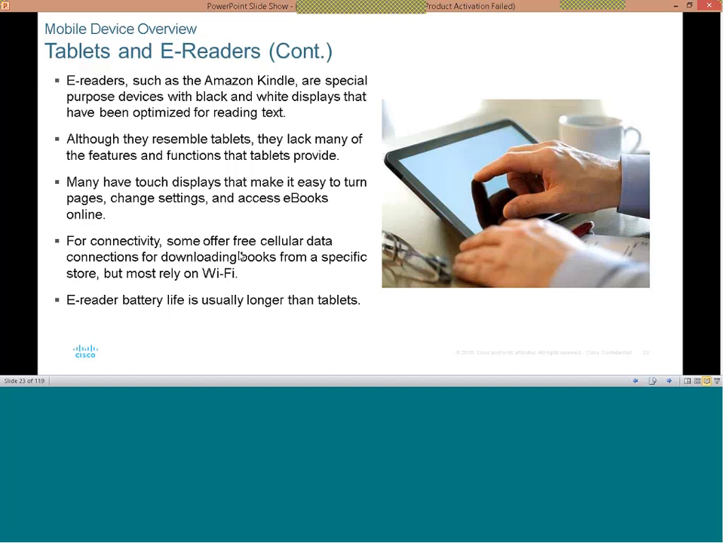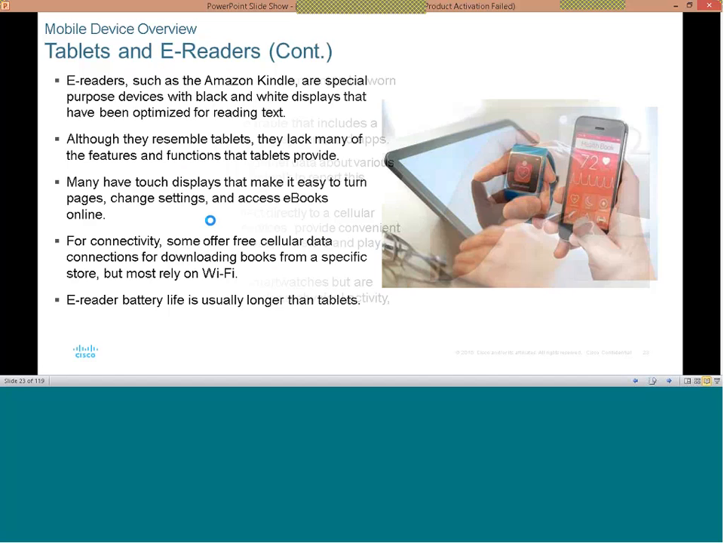For connectivity, some offer free cellular data connections for downloading books from a specific store, but most rely on Wi-Fi. The e-reader battery life is much longer than a tablet's. Also, you cannot compare the functionalities of the e-readers with those of the tablet in terms of resources.